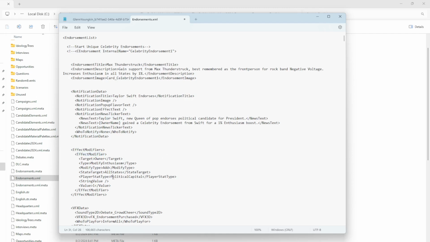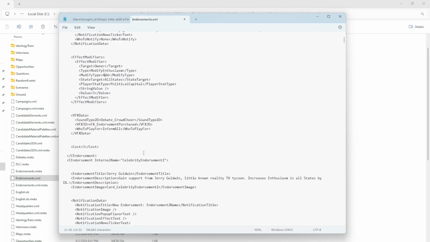And then this is the effect modifier. So let's say I decide I want Taylor Swift not to give you a 1% boost. I want to give her a 5% enthusiasm boost everywhere. So right here, as you can see, all states means it's going to affect everywhere. I could change that value to 5. And so political capital, it looks like, I don't know if I might have made the effect that the card is worth 5 now. I guess you got to play with that a little bit. Because it's modify enthusiasm is the result of the card. String value, I don't know. But you can play with some of those.